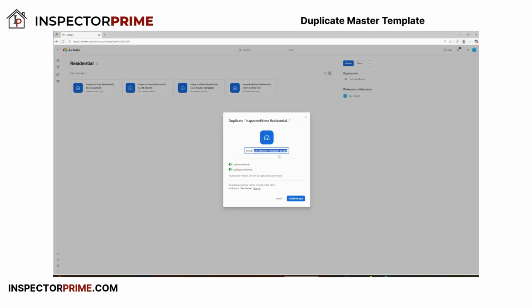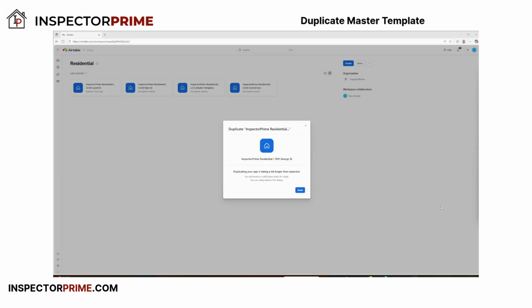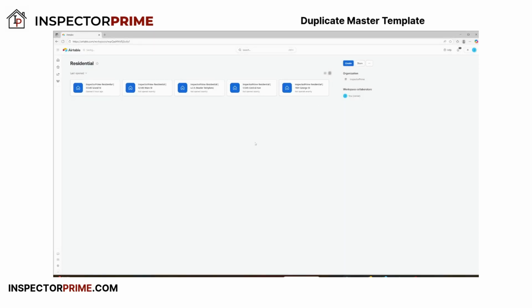Okay, so we'll name this 7891 George Street. We leave on duplicate records. We turn off duplicate comments because we don't want to do that in this new database. And that will take a second to think and create the duplicate of the database. Okay, and there it is. We will hit done, and we just saw it pop up right here.